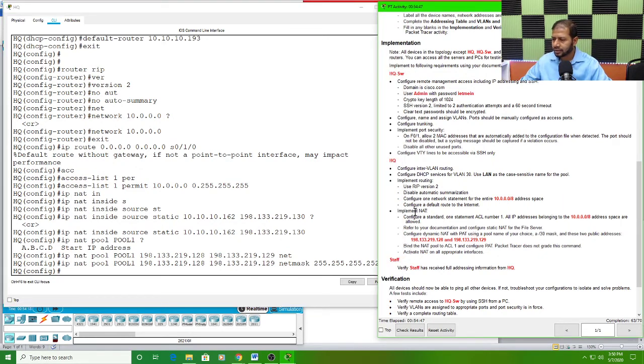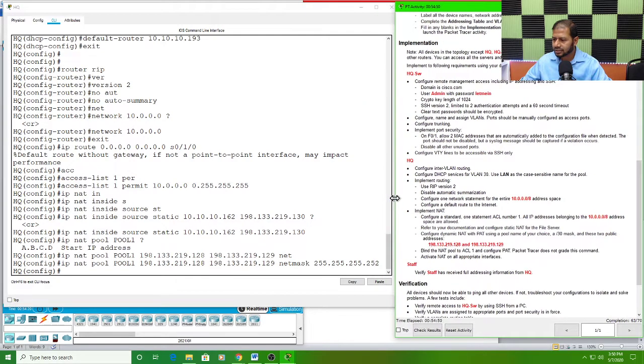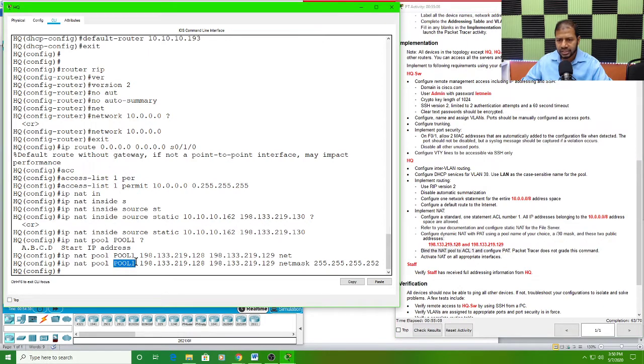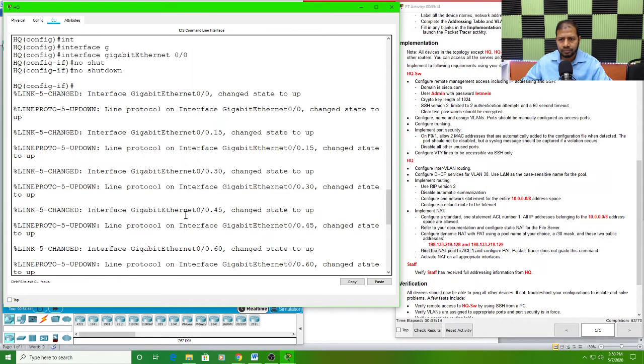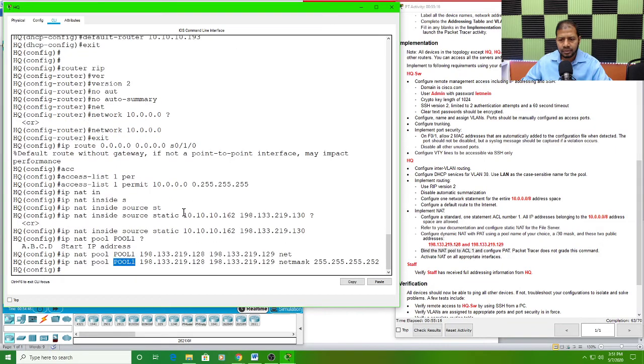Now it says bind the NAT pool to ACL 1 to configure the PAT. Packet Tracer does not grade this command, but we must do that. So bind the NAT pool to ACL 1. I created the pool, and the name of the pool is pool 1. What is the ACL I created? That was ACL 1, right here, access list 1. So I'm going to connect those two, access list 1 to pool 1.